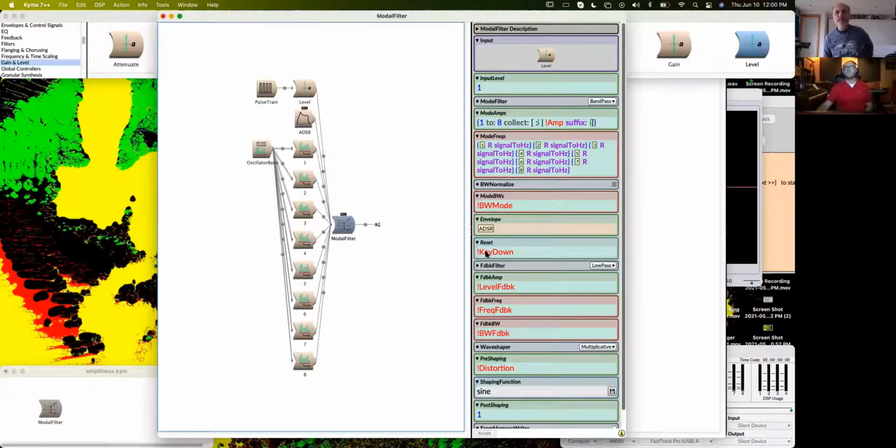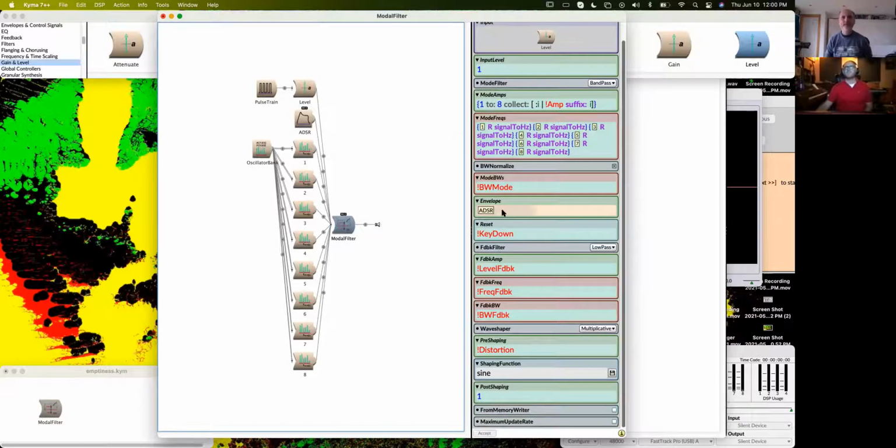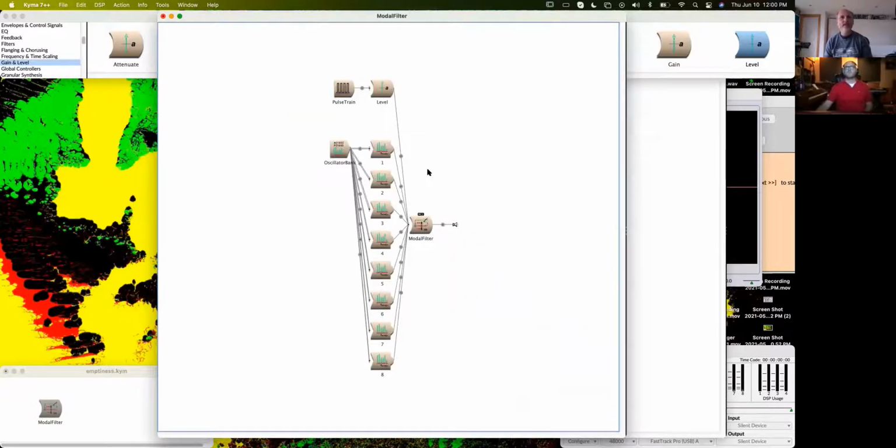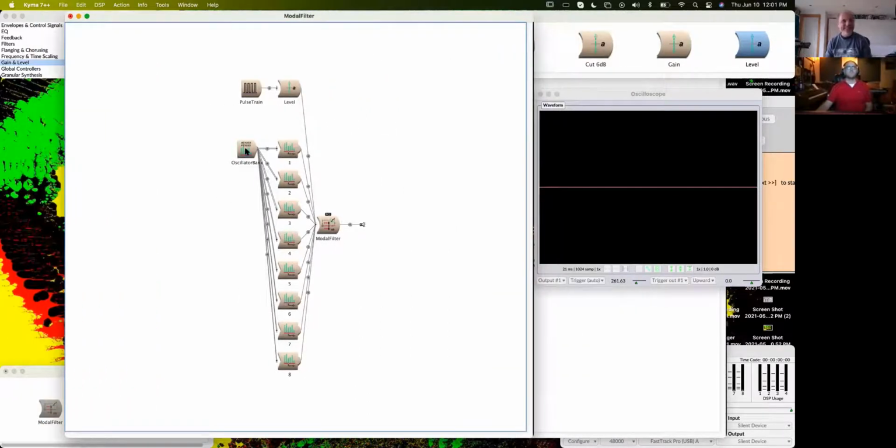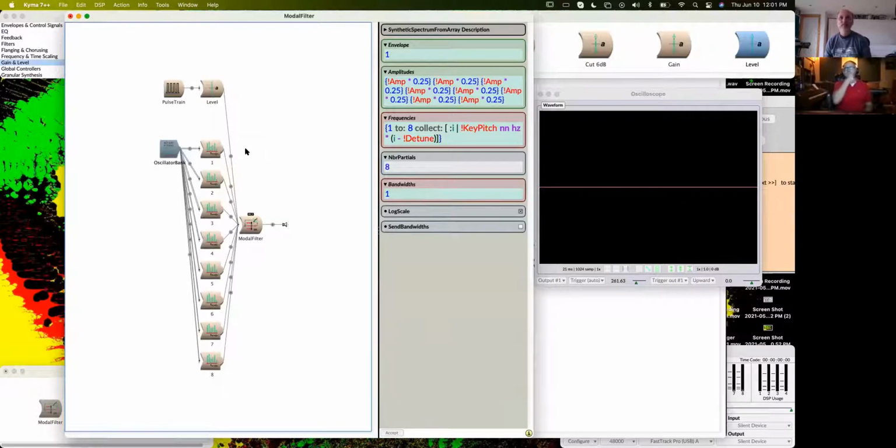yeah, just type 1 into that envelope. Let's get rid of that. Let's factor that out of the equation. Okay. And let's double check the oscilloscope. The oscilloscope? The synthetic spectrum from array sound. And that kind of looks nice.